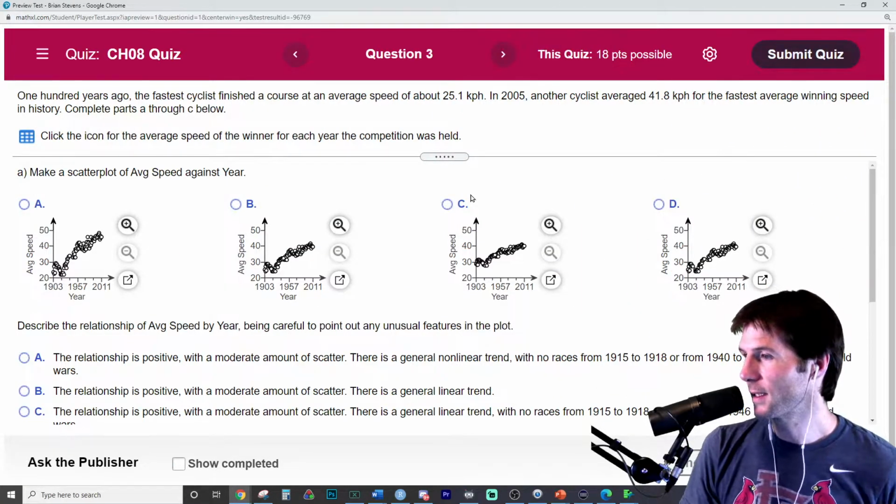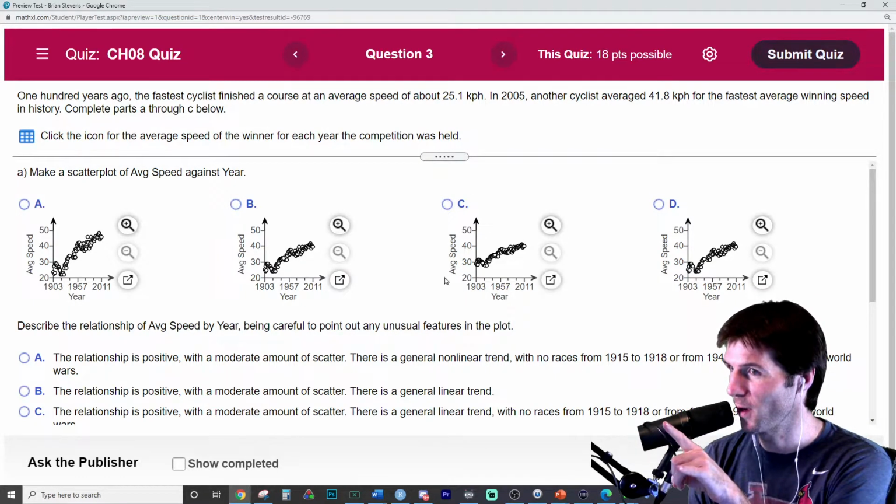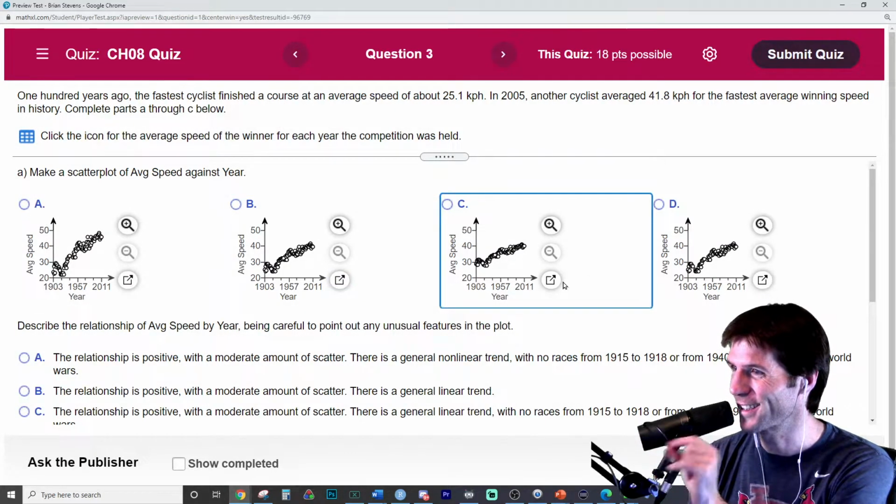So with this, we're looking at the cyclist times from 1903. And McDonald's was founded in one of these gaps right here, I believe. So, fun fact. I think Kayla said that last time.